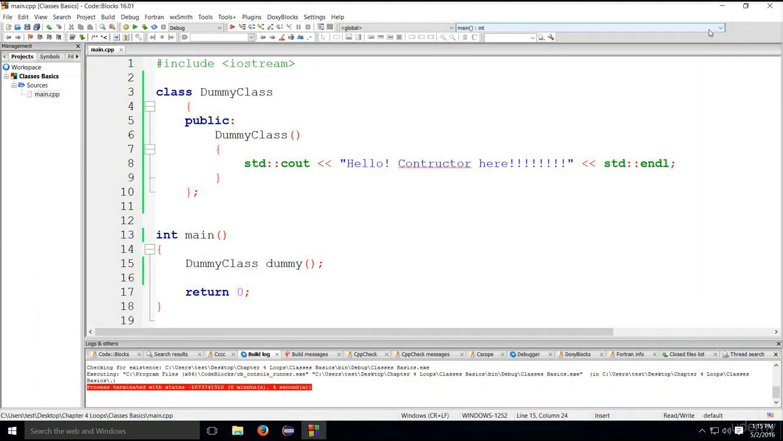Now, why is this? What is the problem? There doesn't seem to be any errors. The program is technically correct. The problem is the parentheses when declaring the variable. So this dummy here is not a variable of the type dummy class. This is a function prototype that accepts nothing but returns a dummy class.